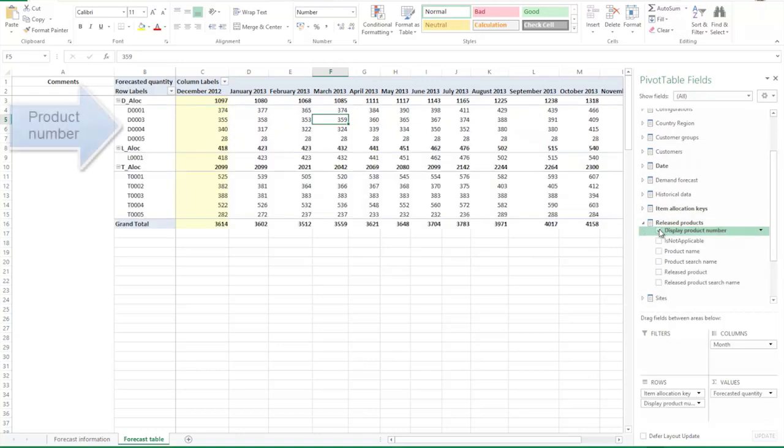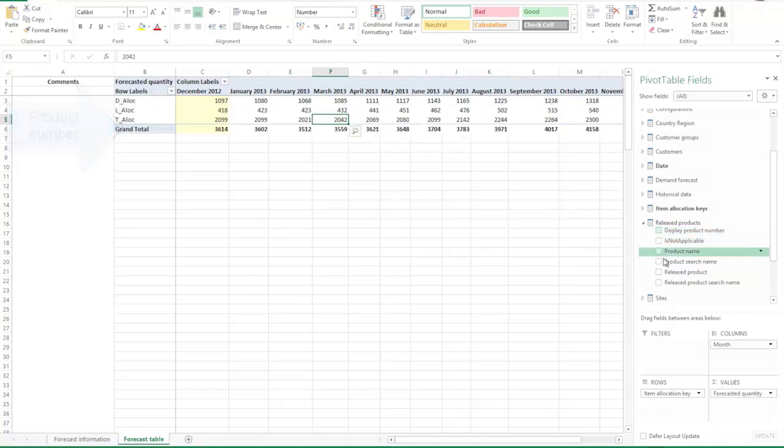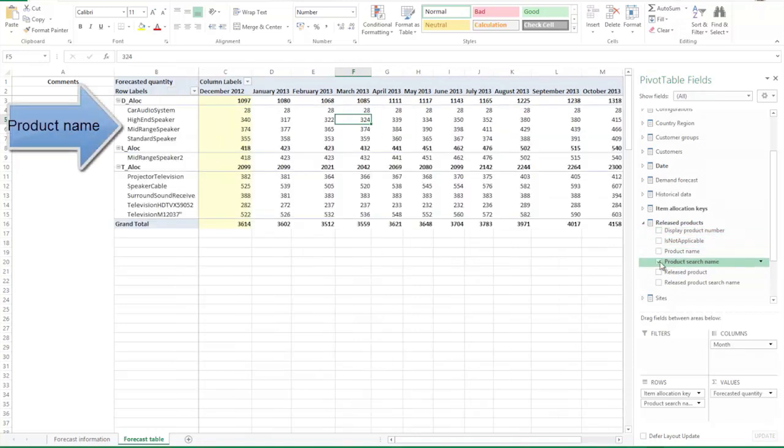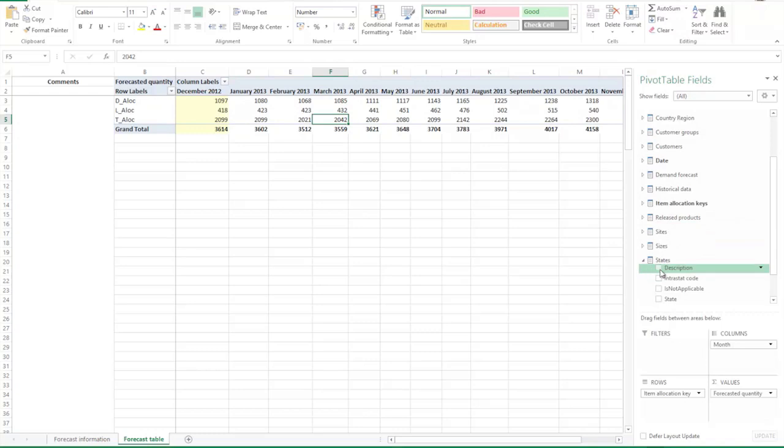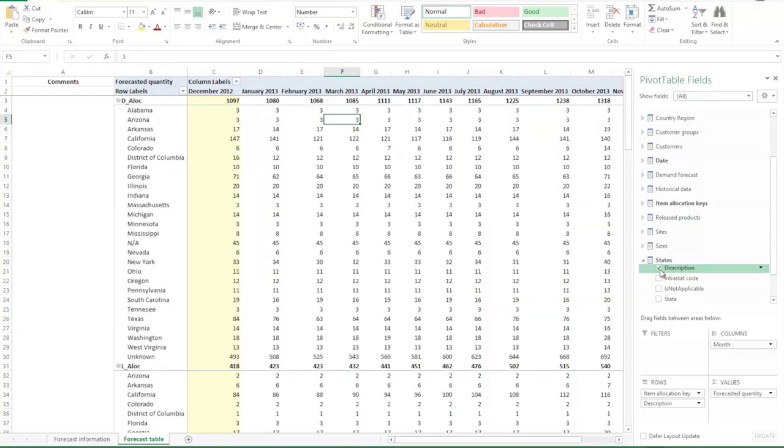Maybe we prefer to see the item names instead of the numbers, so we can simply change that over here. I could also choose for each of the item allocation keys to see in which state these items are planned to be sold.